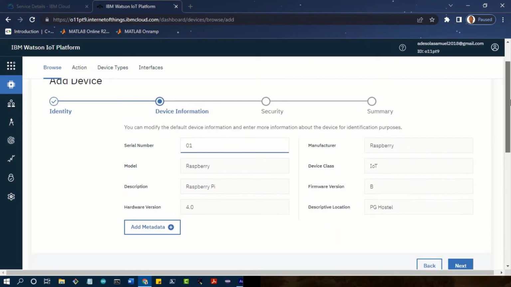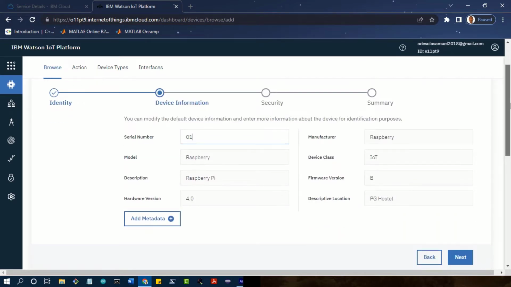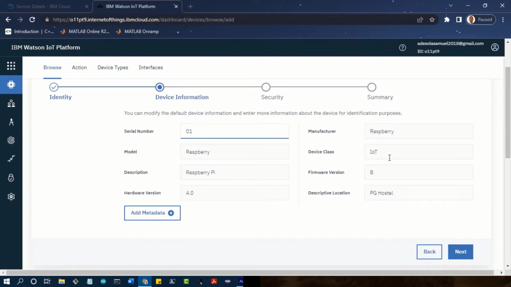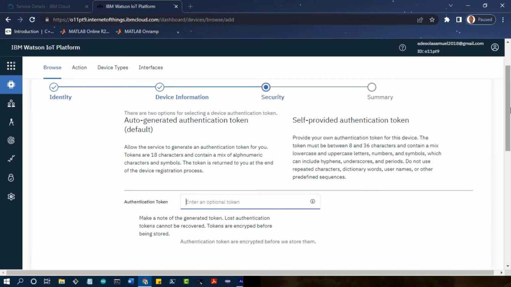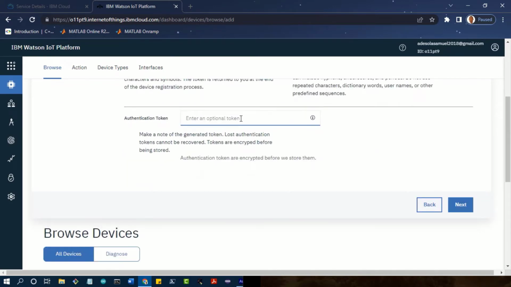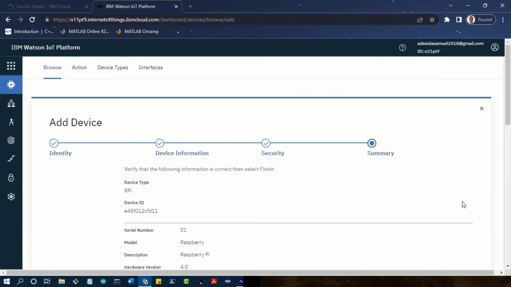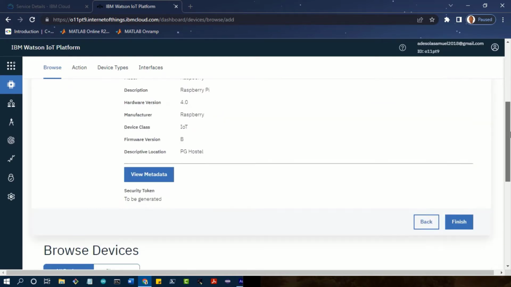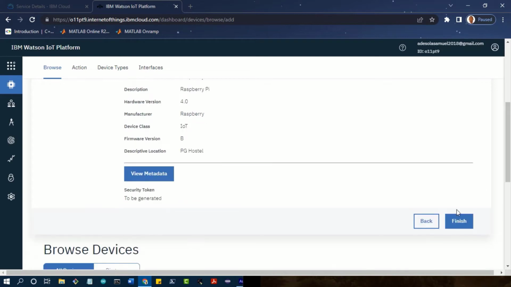That is going to display all the information I typed when creating my device type. If it's not displaying anything, for example, if you leave all this information on default, it's going to be blank here also, but we don't need that actually. After that, click on next. You're going to allow IBM to generate an authentication token for us automatically, so we're not going to put anything here. Then click on next. After that, it's going to show the summary of our device. Then you're going to click on finish.